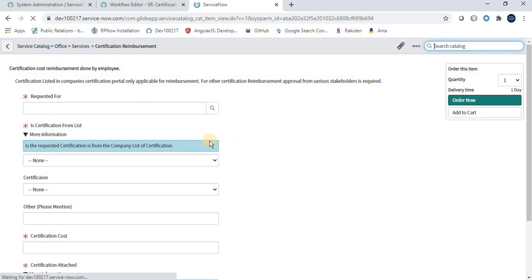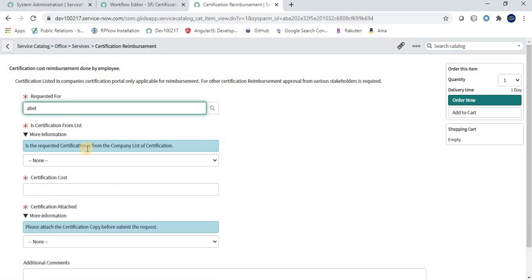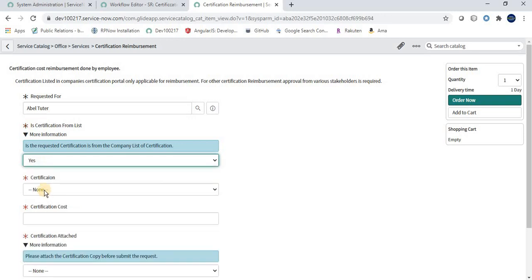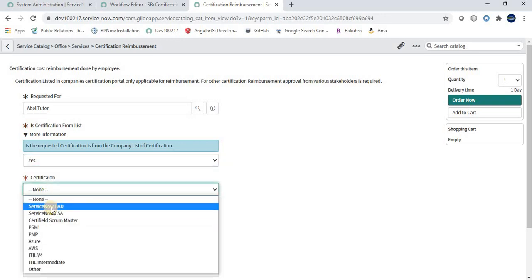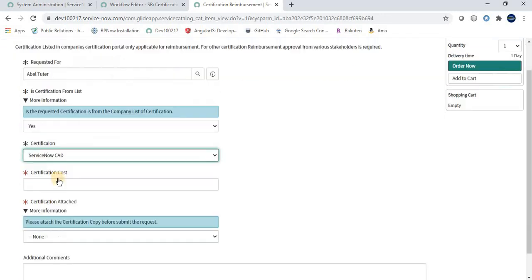See, we have a form. Select requested for Abel Tutor, but remember your requester should have a manager. Okay, and say I'm saying yes, certification, let's say ServiceNow CAT certified.